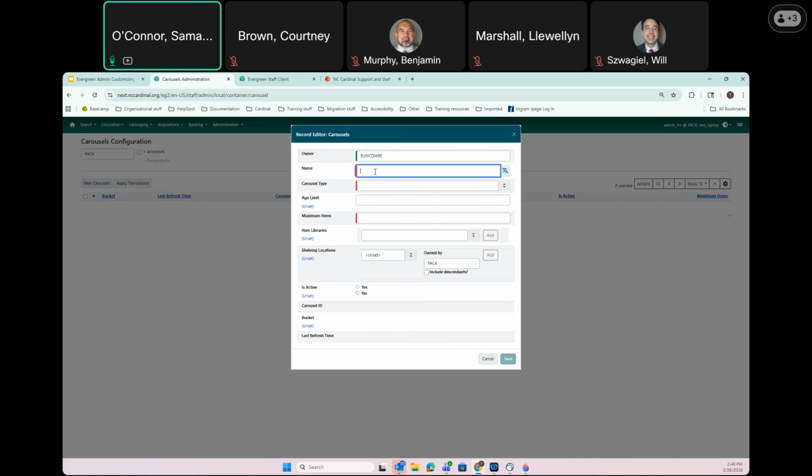And let's name this carousel. We're going to go ahead and do a newly cataloged item carousel. Our carousel type, so we're going to choose newest items by shelving location. We're going to set our age limit. So this is, what do we consider a new item? Do we want this to just be in the last 30 days? Do we want it to be in the last 3 months?